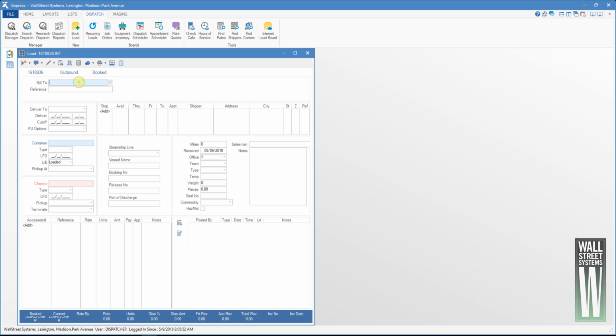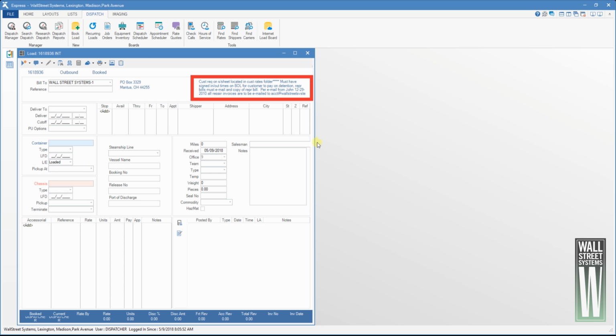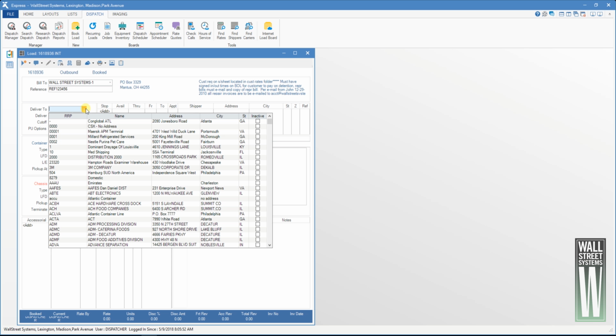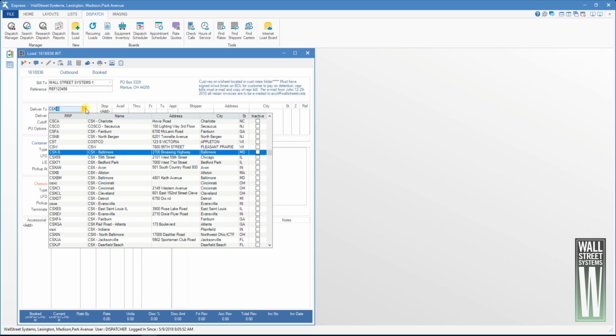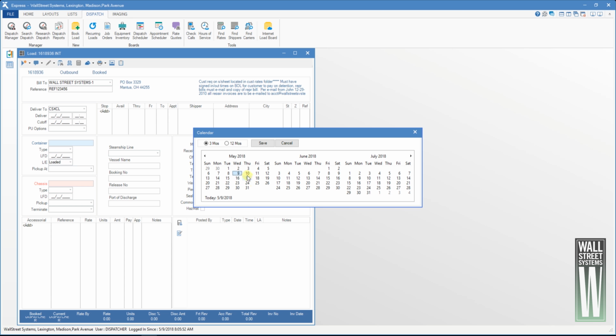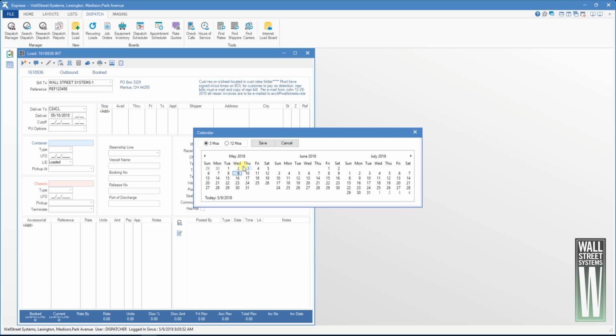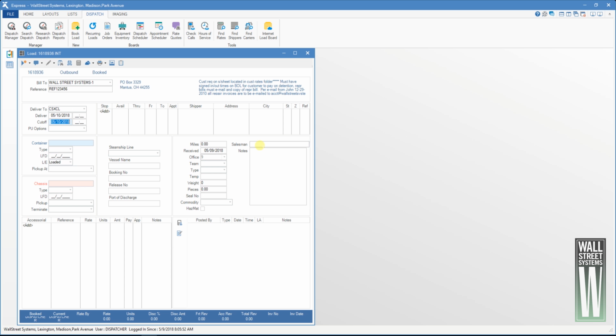Next, you will enter the customer name in the Bill To field. Any important customer information and system messages will display here. Enter the reference number provided by the customer. Next, you're going to enter the port or rail where the container is going to be delivered along with the delivery date, cutoff date, and pickup option, whether it is a live unload or you are dropping an empty container.